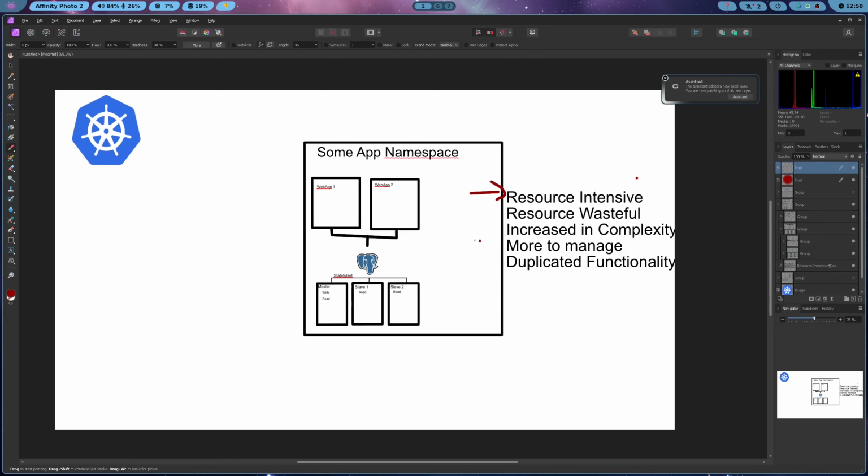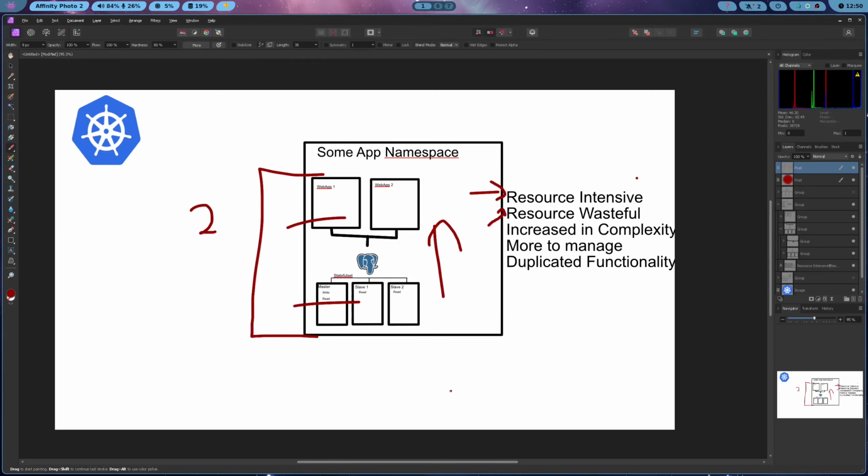So I wrote out essentially what the problems are here, right? It's resource intensive, resource wasteful. There's an increase in complexity, because now I'm managing 5 separate pods, technically 2 different types of applications, my web app and my Postgres, and it's just more to manage. And then you have duplicated functionality, and that's what I really wanted to get into.